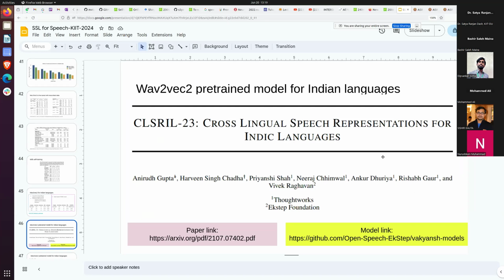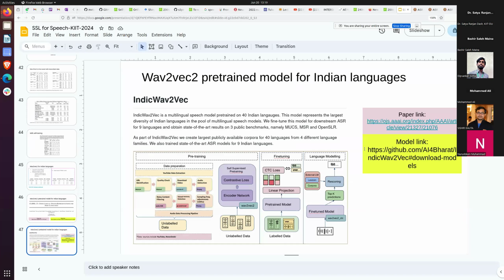Maybe you can check this model, and if you want to do something on Indian languages, this model is also good actually. Even now AI4Bharat has also built a model for Indian languages. This is called IndicWav2Vec. They built it on something like 40 languages, some 30,000 hours of data. So you can download this model, and you can train your own model on different tasks. Maybe speech recognition, emotion, language identification and all, like that you can do.